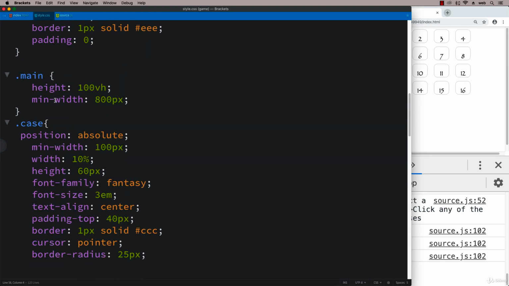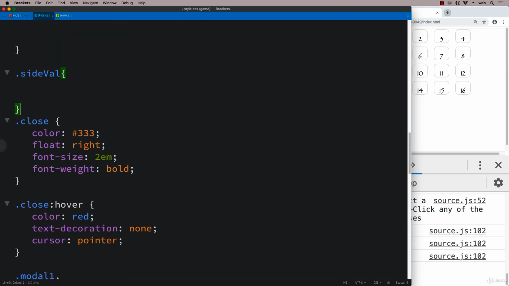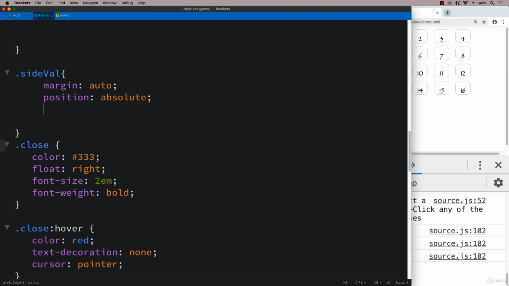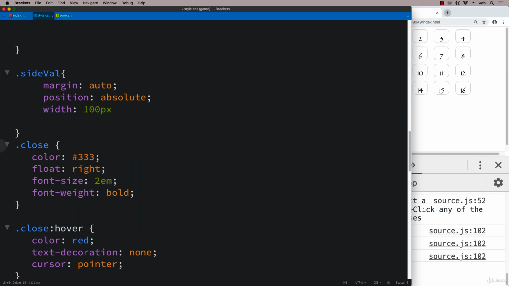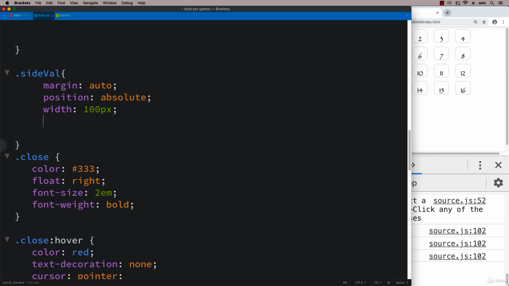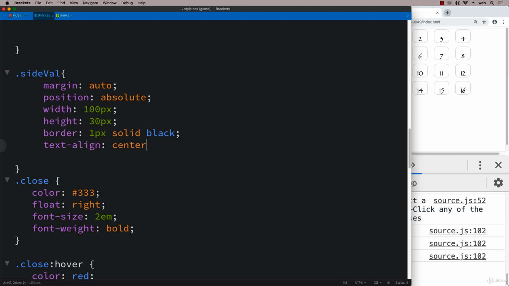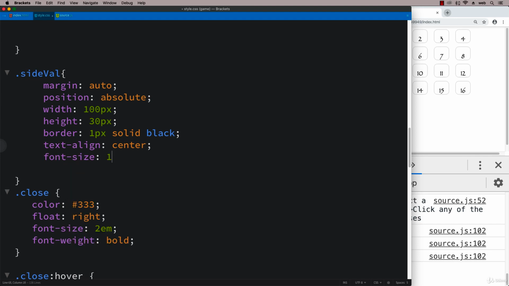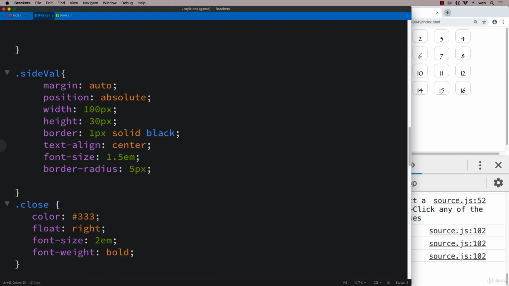And just going back into our CSS for the side values, as we do need this in order to present the content, and can be margin auto. Position is going to be absolute because we're positioning it within the container, and we're just going to do all the calculations of it. So these are going to be the values so that they show up on the side. We can set them as a width of 100 pixels, and of course you can adjust these as needed. I'll give it a border as well. Text align center. And how about we set font size to 1.5 em and border radius, which is always a nice touch to have a little bit of rounded corner to it.